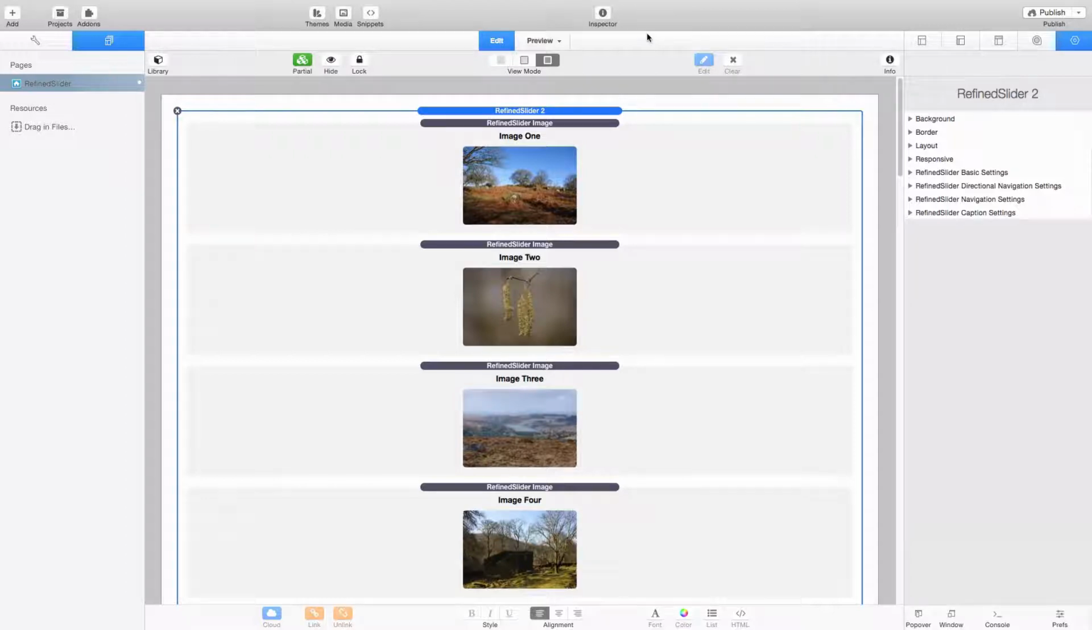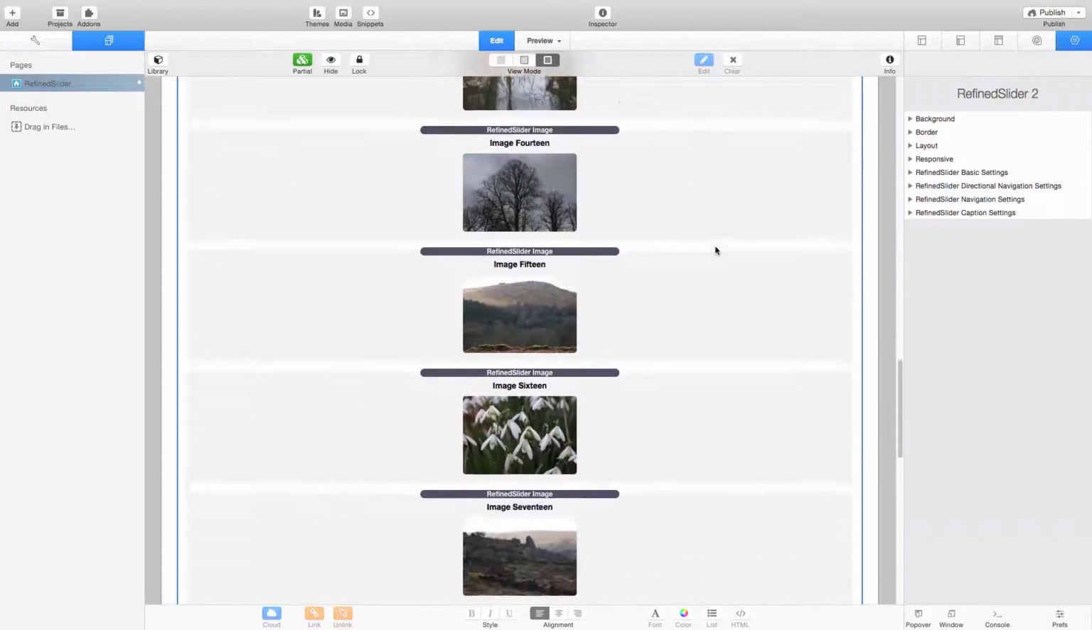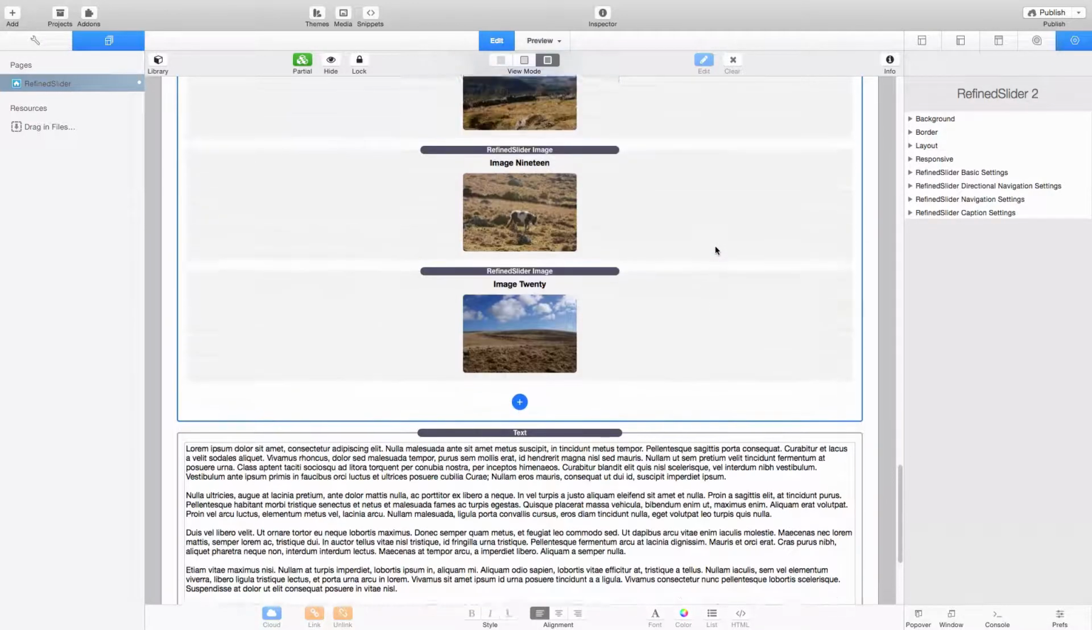The first time you install RefinedSlider, typically this is what you will see. I should point out again that RefinedSlider 2 is for Stacks 3 only, because we've been able to utilise some of the new API features which have become available in the most recent Stacks update. So I've put in some sample images which are stored in a folder on my website, and typically when you put a RefinedSlider stack into your page, this is what you would see.